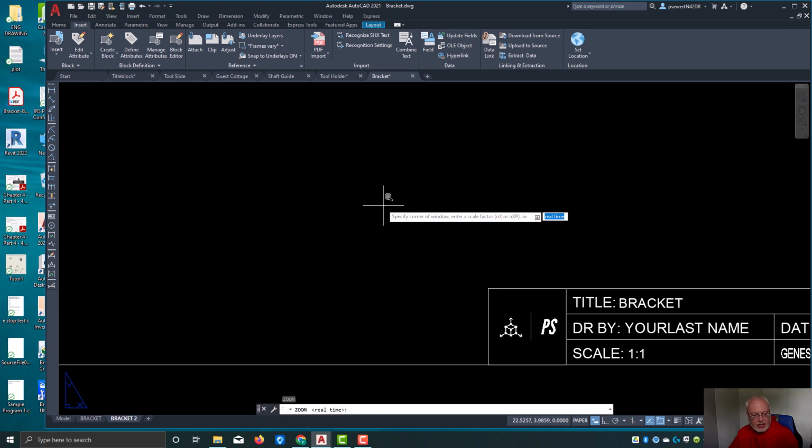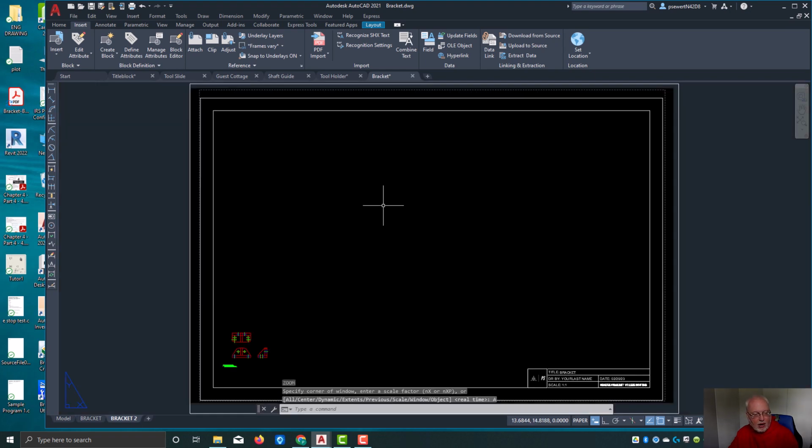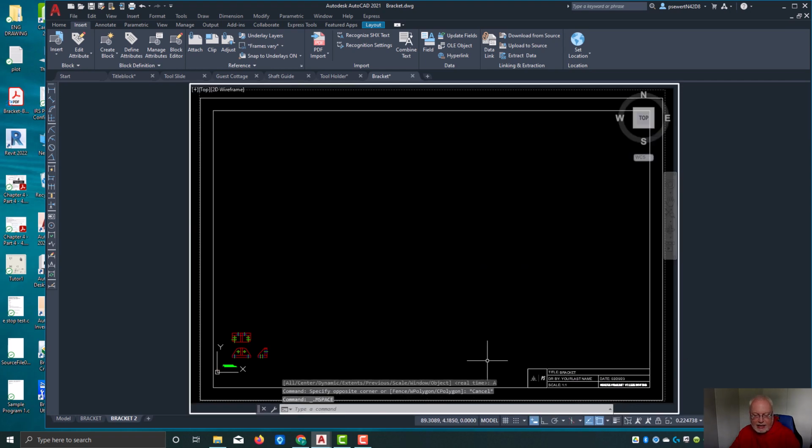So I'm going to hit Z and A for all, just so that I zoom out and can see the entirety of my title block. Now, I'm going to double click inside of this window. You can see I'm in Paperspace right here. I'm going to double click inside, and now I am in model space. And you know that because it says model space here, and also the cursor or the origin over here has turned to the standard X and Y value.